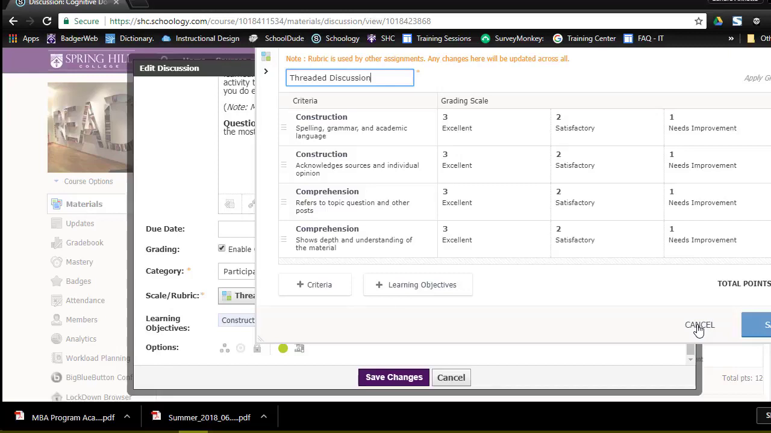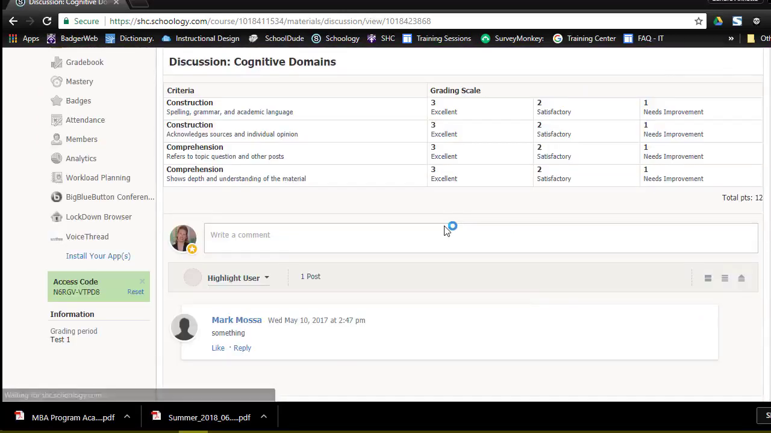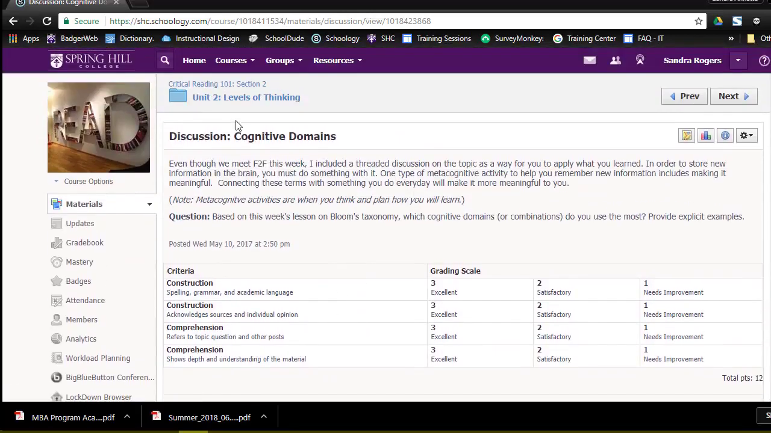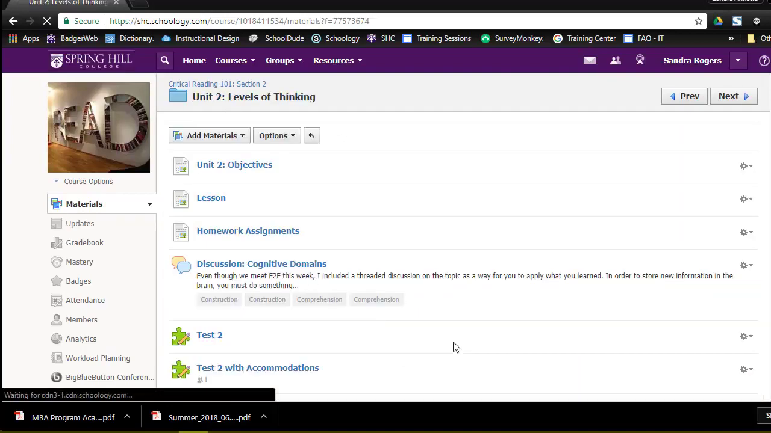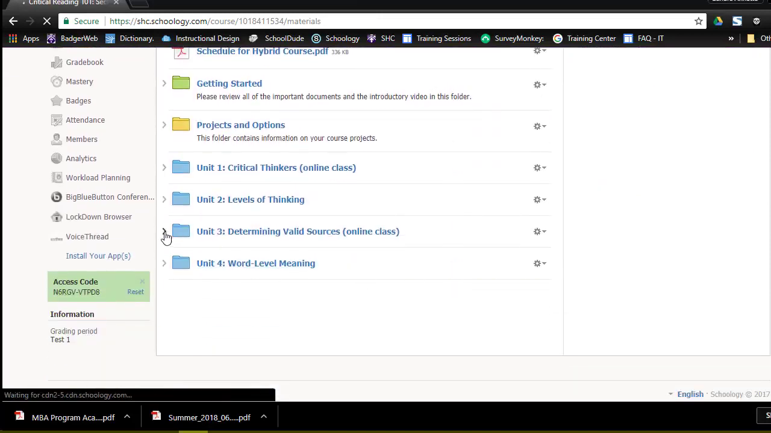But you can also build them from scratch or reuse them. Like this rubric for a threaded discussion, I can bring it in each time. And the grading of it is really nice. I'll show you that in the gradebook.